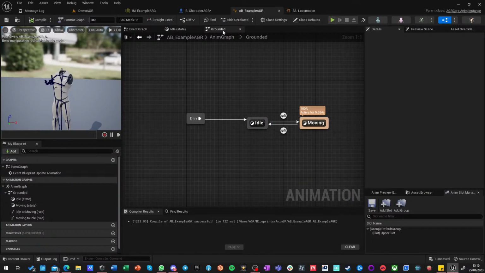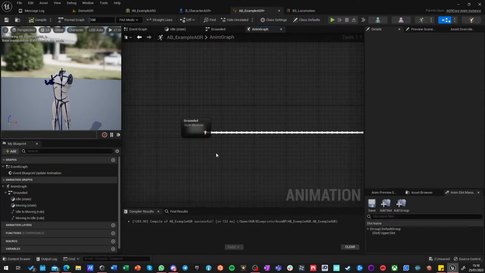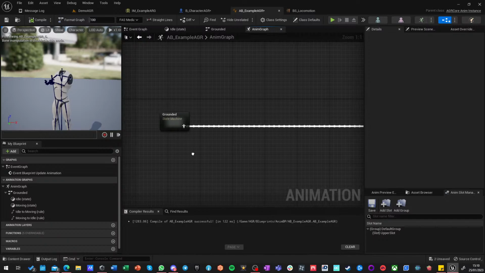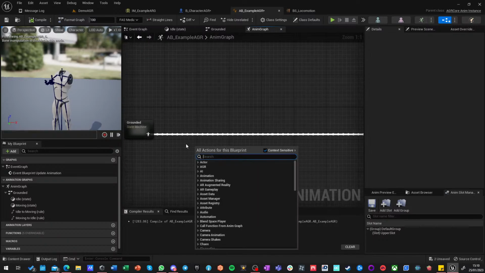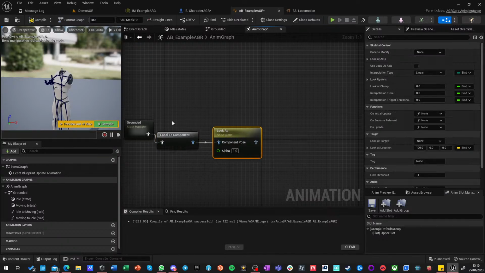Okay, let's do something with those hands because I can't look at them right now. And we're gonna have to also add an aim offset. So we're going to do just a look at for now.